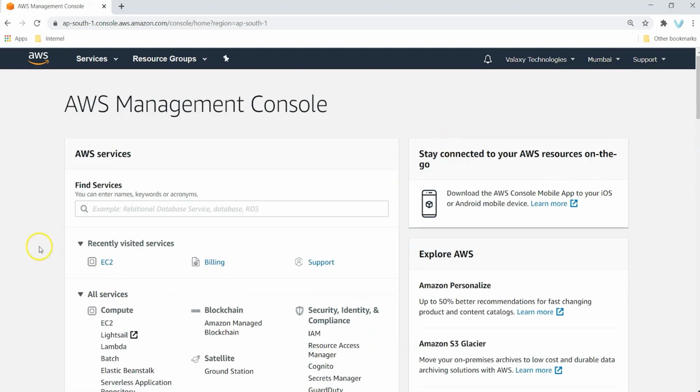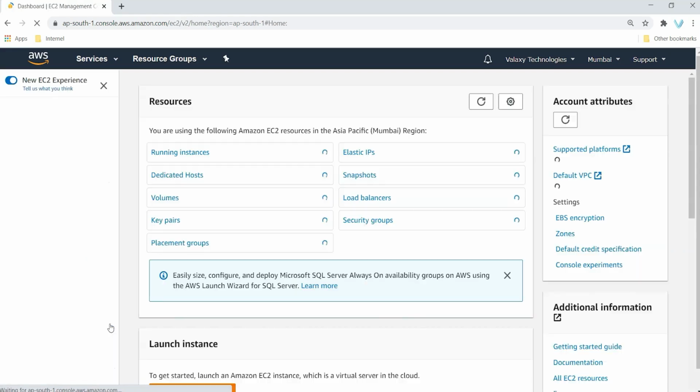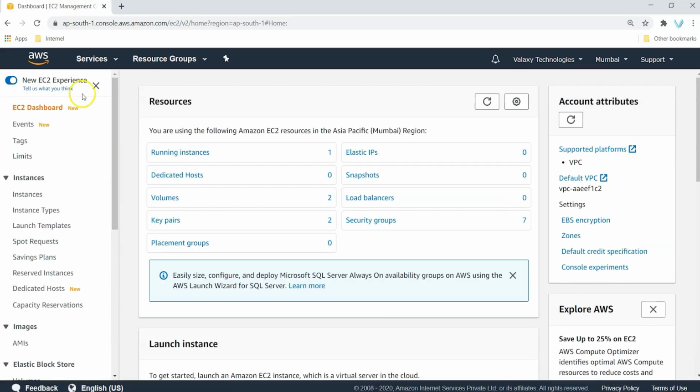Now, to create an EC2 instance, go to All Services. Under All Services, there is an option called EC2. Click over here to go to Compute Services. Now you can see here, this is my EC2 dashboard. I already have one running instance, and these are the resources which are used by your EC2 instance.